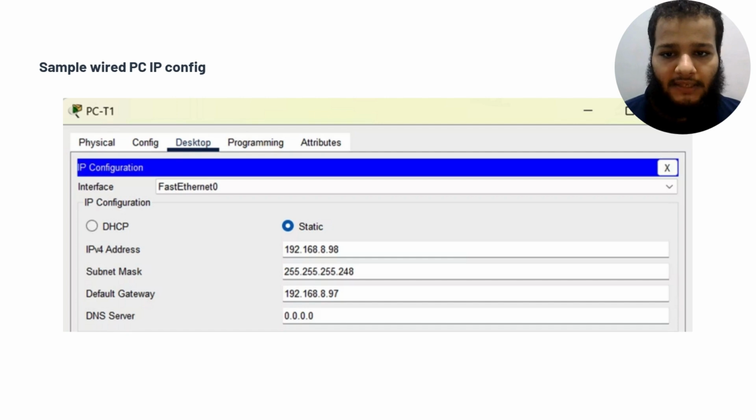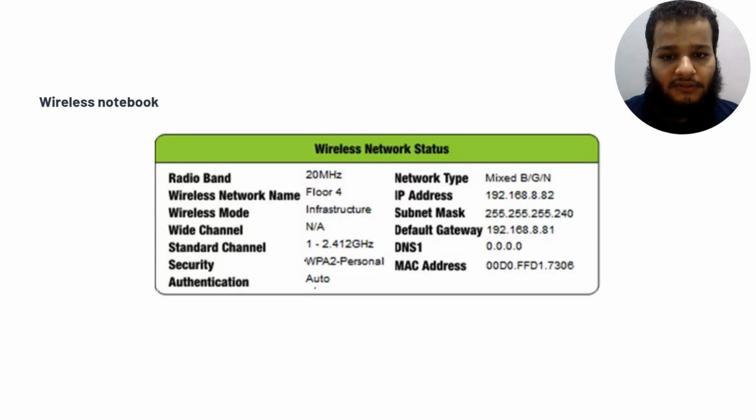We can see here a sample of a wired PC IP configuration. The IP addresses used and the subnet mask here is based on the VLSM file that my teammate Sulaiman did. Also on this slide, we have the information of a notebook device that connects to the wireless network floor 4. This is the IP address of it, subnet mask, and default gateway. We see that the standard channel is 2.412 gigahertz. Also, the security type is WPA2 personal.